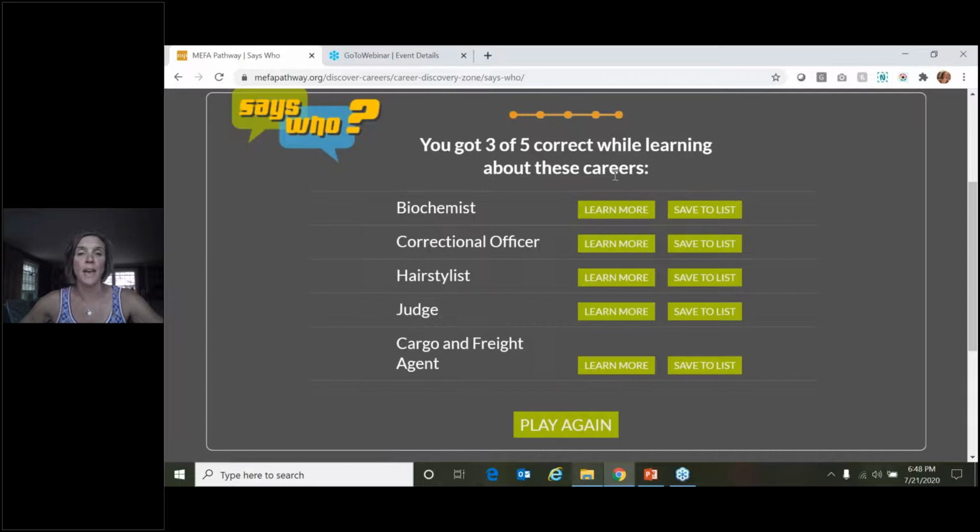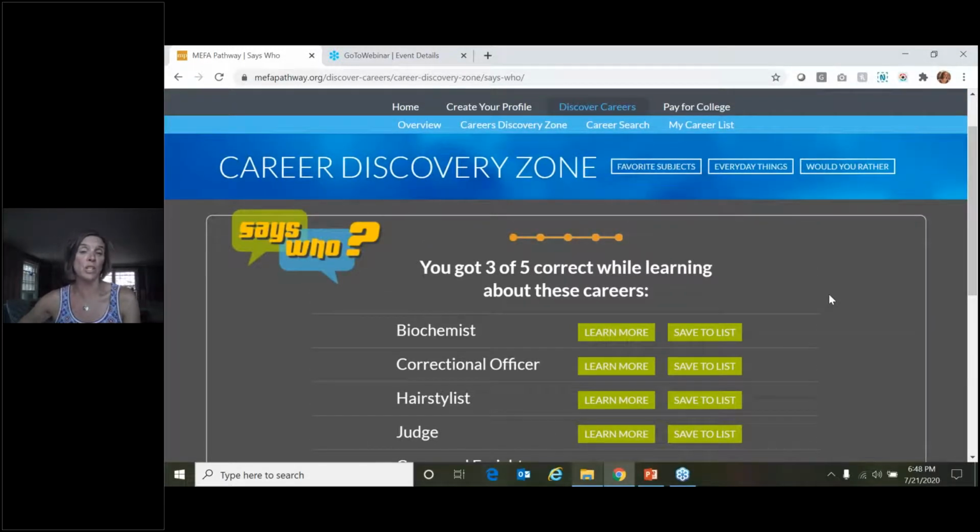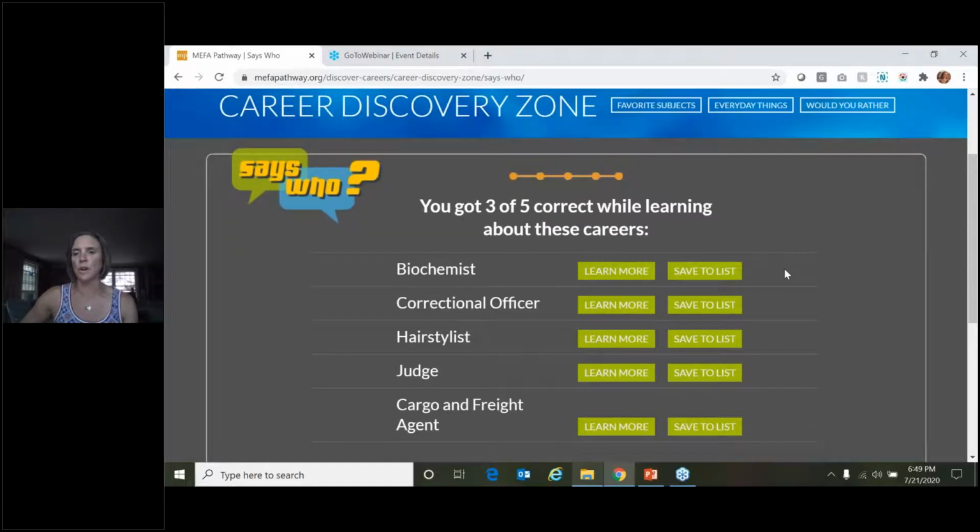And then we finish, and the student can look at what they got correct from these 5 careers. They also have the option to save those careers to their career list. So maybe they're starting to build out a list of careers they may be thinking about for the future. Thinking, okay, I'm in 8th grade, I want to be a biochemist. What courses do I need to take in high school in order to get into a college where I can study biochemistry? So just getting the students to start thinking about that path.